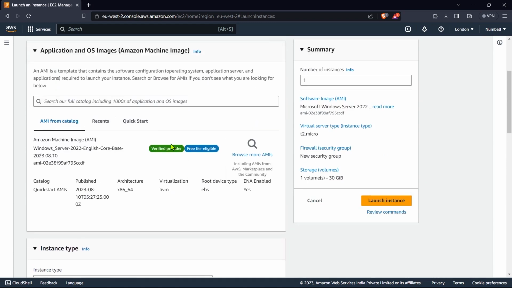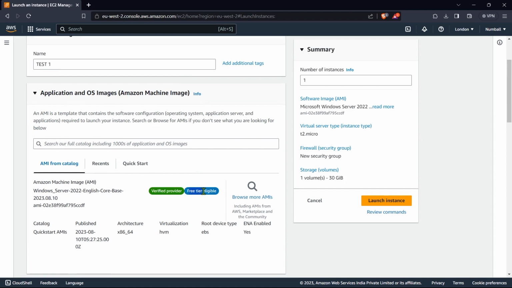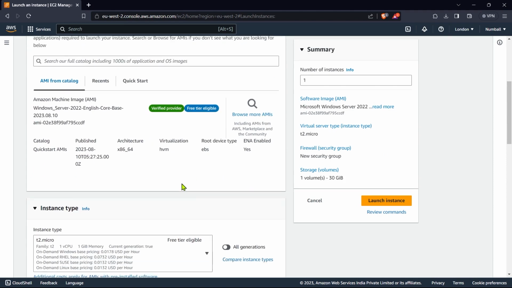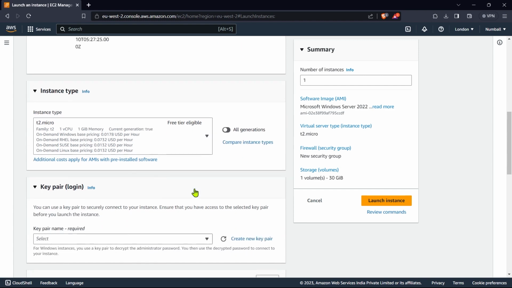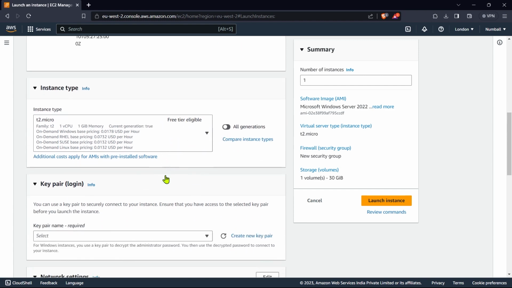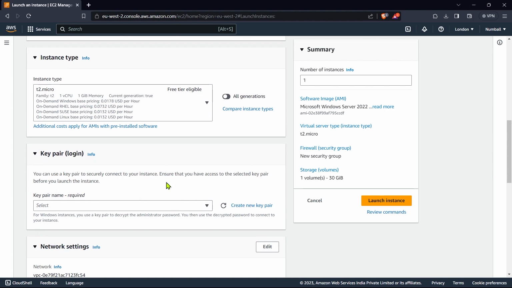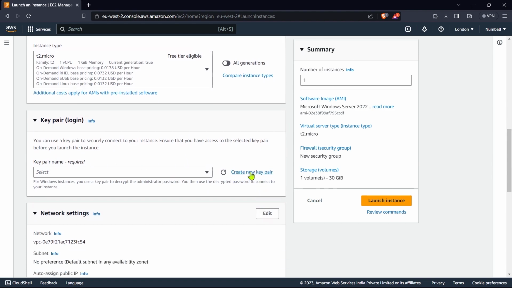Make sure you choose one that has the free tier eligible tag on it, otherwise you might incur some payments here and there. And then for the instance type, make sure to choose T2 micro free tier eligible so that you don't have any payments to make. And then here the key pair is where you secure your own instance.